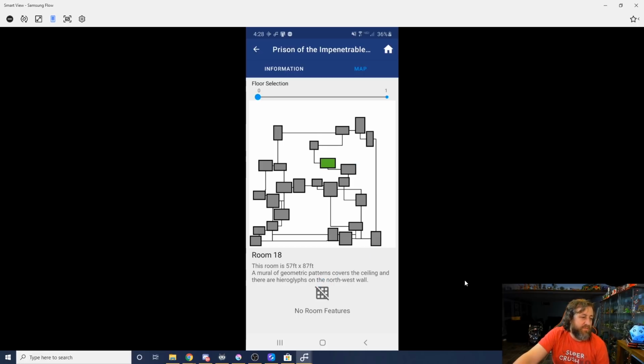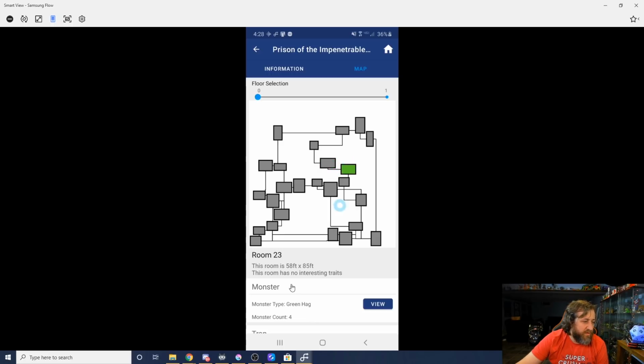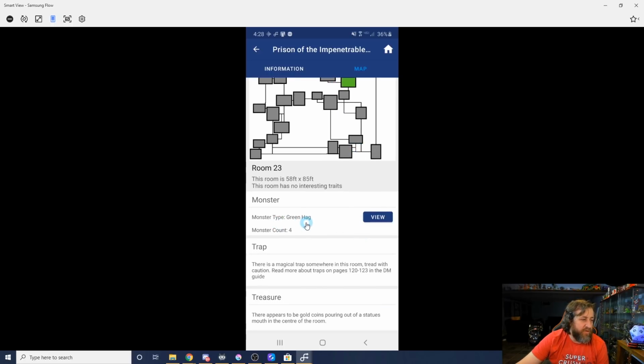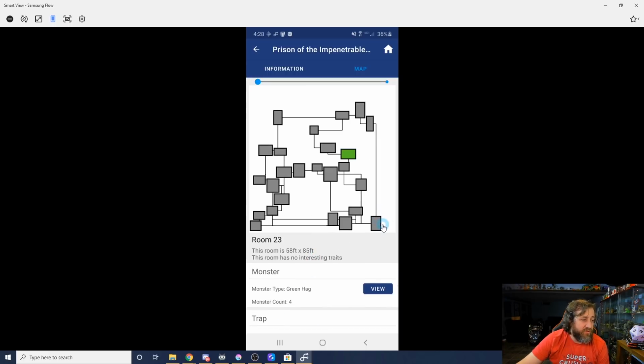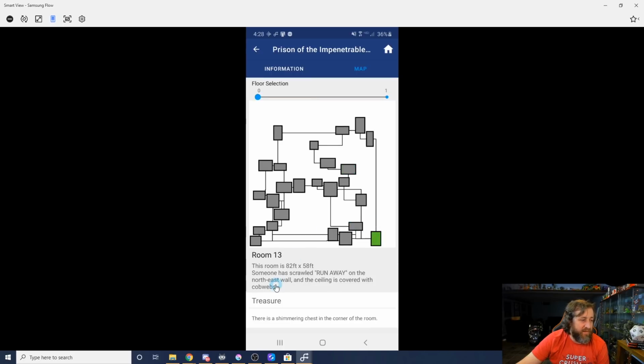A mural of geometric patterns covered the walls, with hieroglyphs on the northwest wall. Here we go. So it's got a green hag, 4 green hags from the looks of it, and a trap and treasure. So again, it is not going to be perfect: someone scrawled "run away" on the northeast wall, and a shimmering chest in the corner of the room. Again, it's not perfect, but it is quick and dirty if you need it.